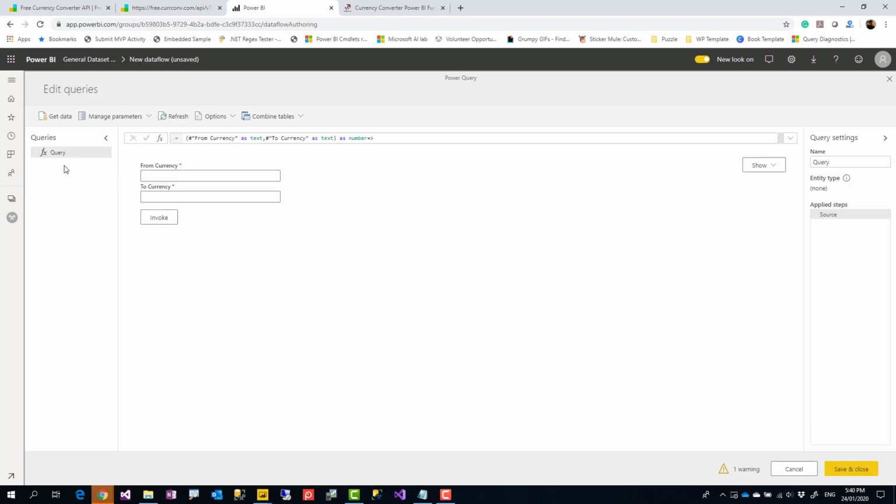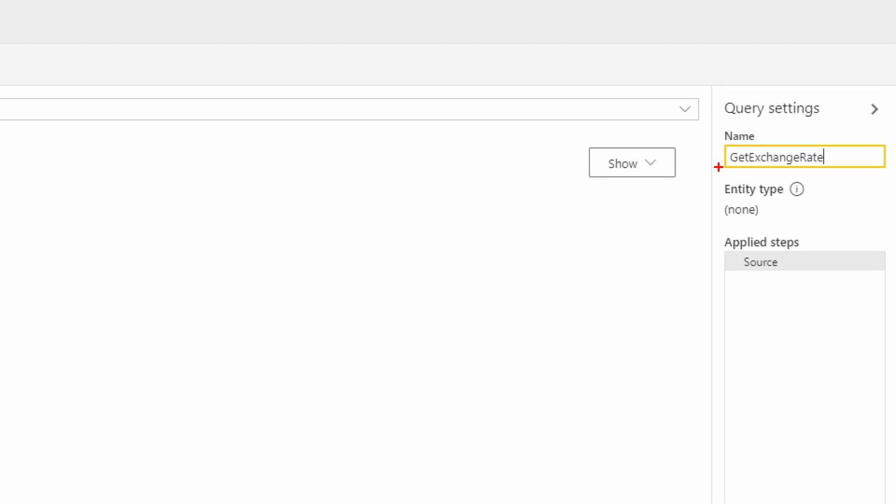This is going to create the function for you, and it is a function where you just provide from which currency to which currency. It gives you the rate, and the currency codes are three-letter codes like NZD, USD. Now for the function name, make sure you call it GetExchangeRate. This is case sensitive, so if you are going to use the code I provided in this example, name it exactly like this.